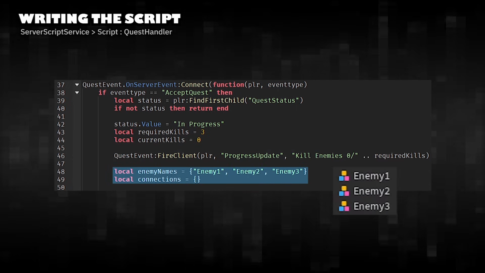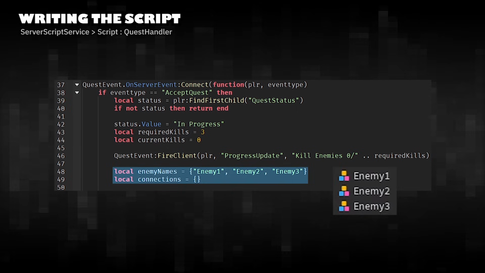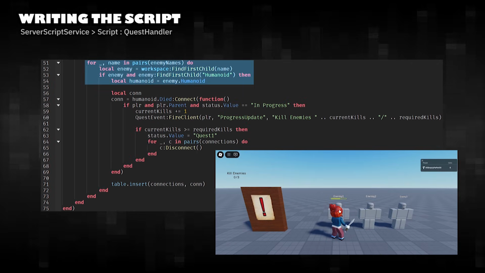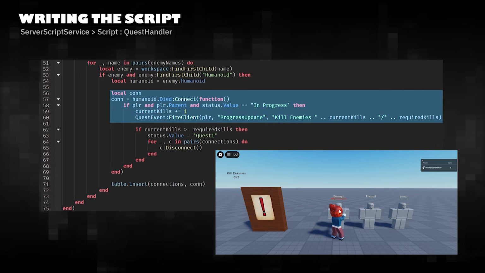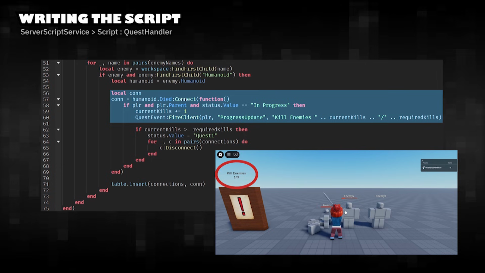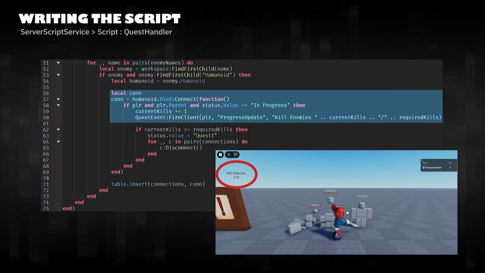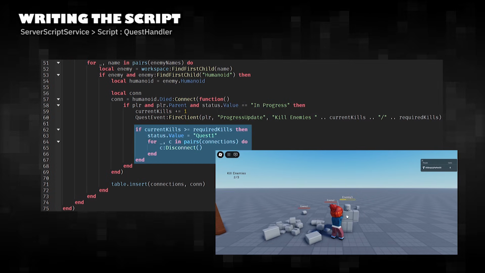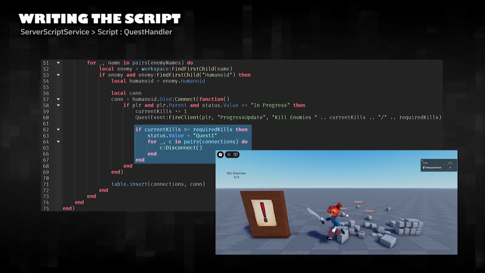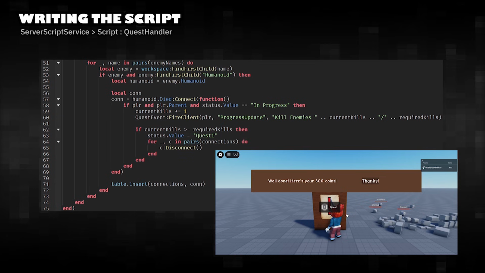List of specific enemies to track. Prepares a table to store connections. Finds each enemy and ensures it has a humanoid. Every time that enemy dies and the quest is active, increments the kill count, updates the player's quest progress on the GUI. If enough enemies are killed, marks quest as complete. Disconnects all kill event listeners to save memory.